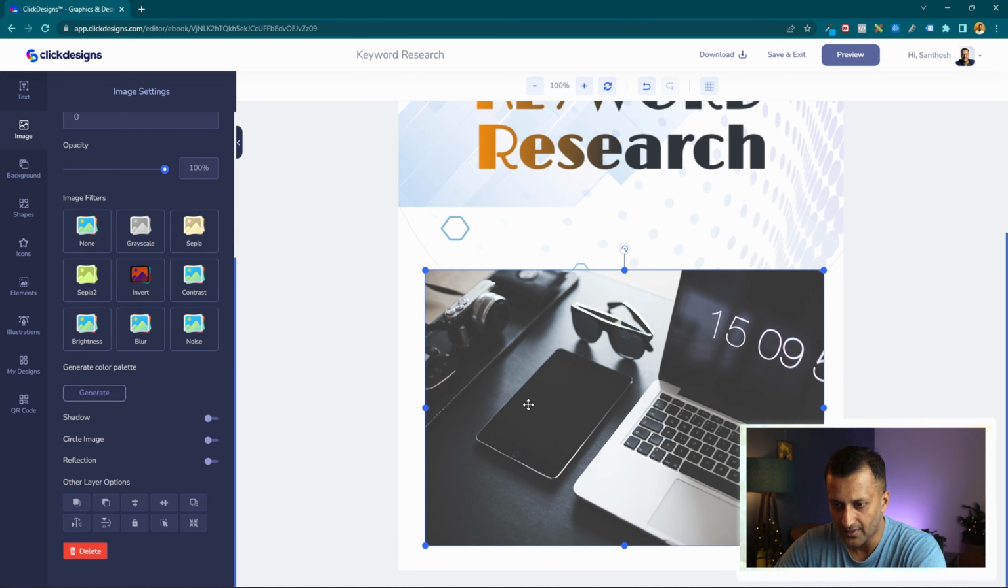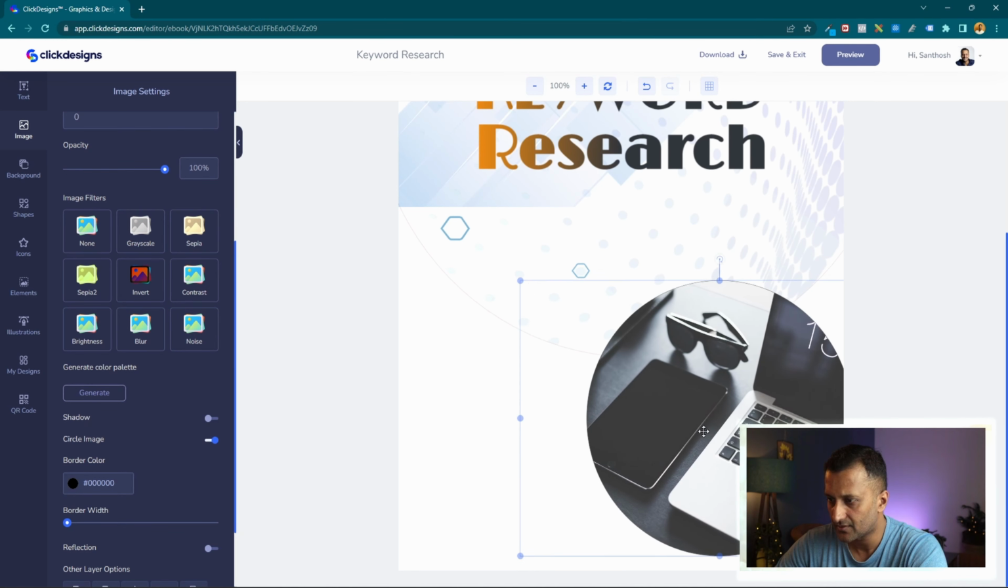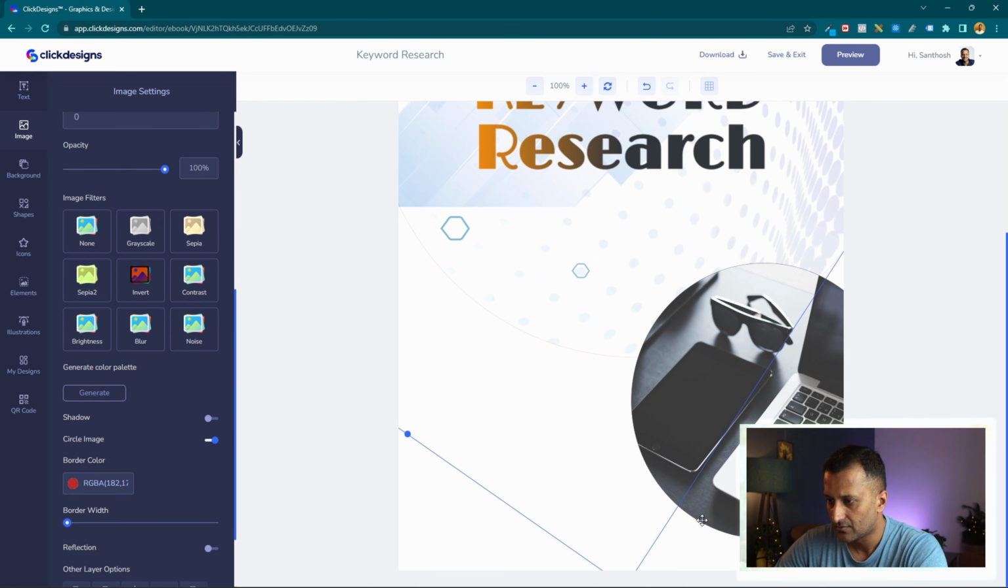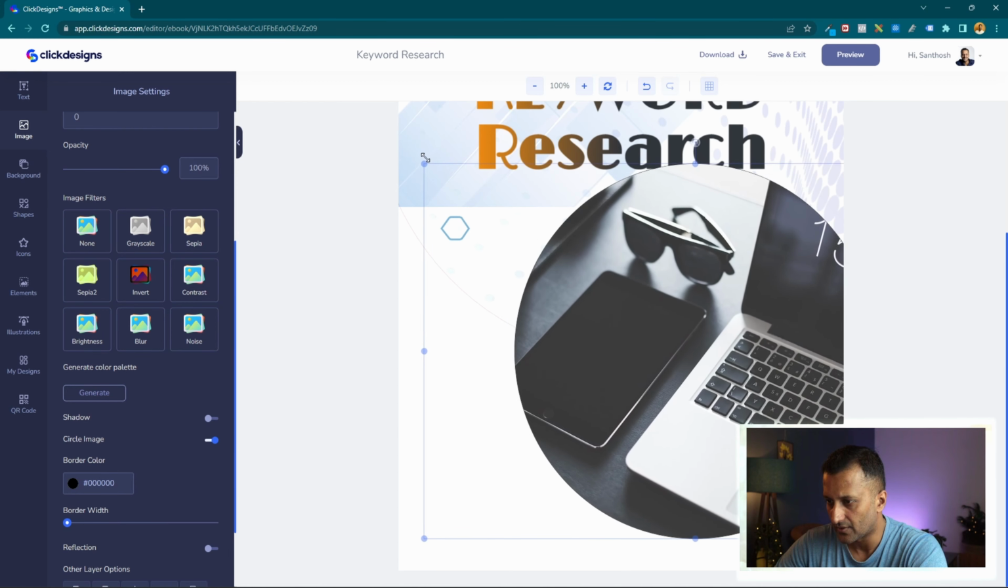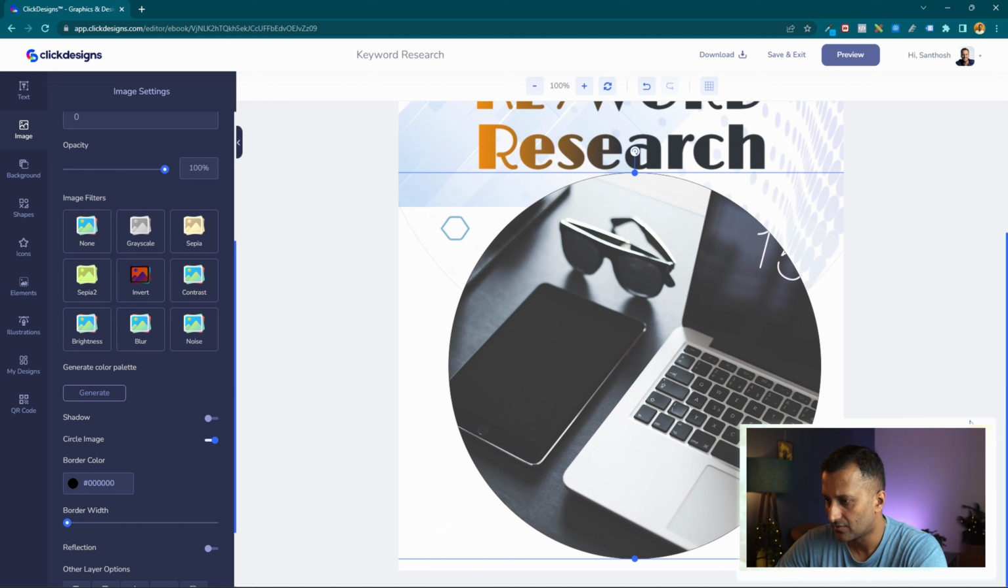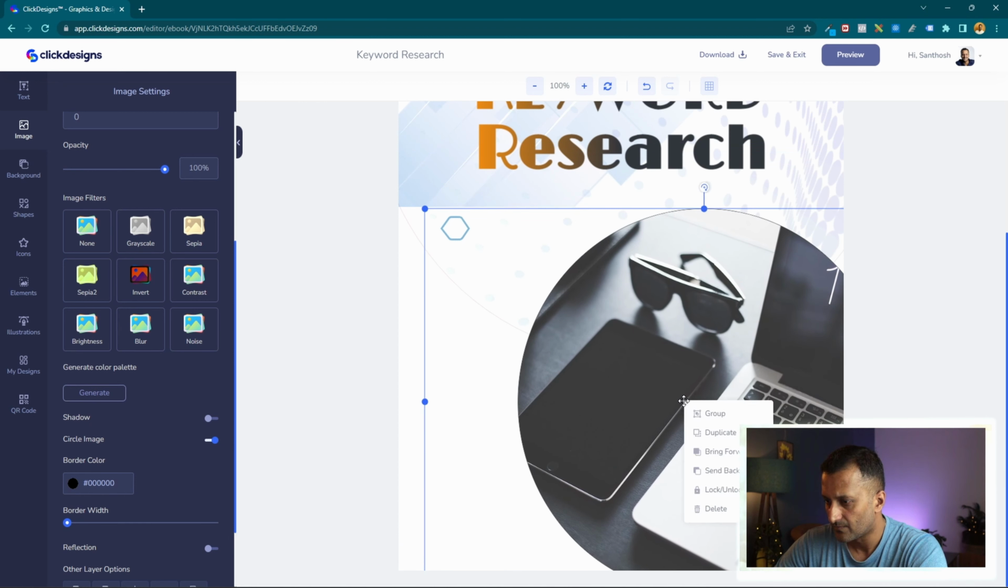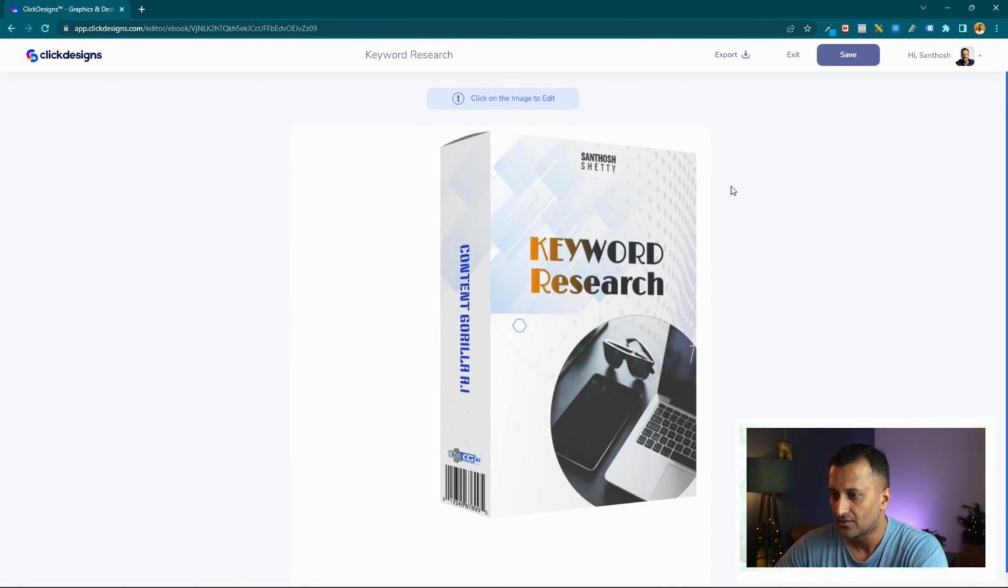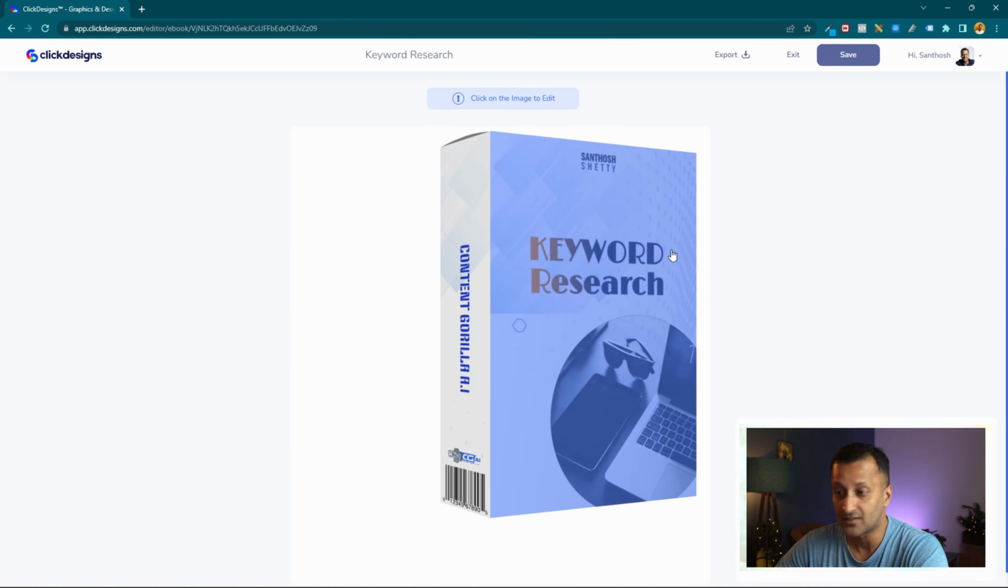I'm going to use the same thing, circle like that. Increase the size and send backwards. So all these designs, right? I want it on top of the image, so I'll send it backwards, and that's it. Okay, so save and exit. It's done. Right, this part is done.